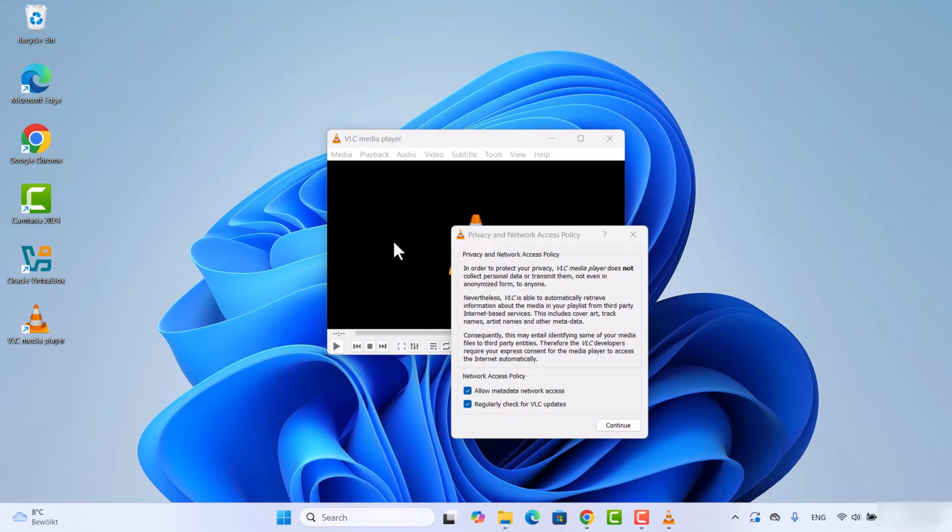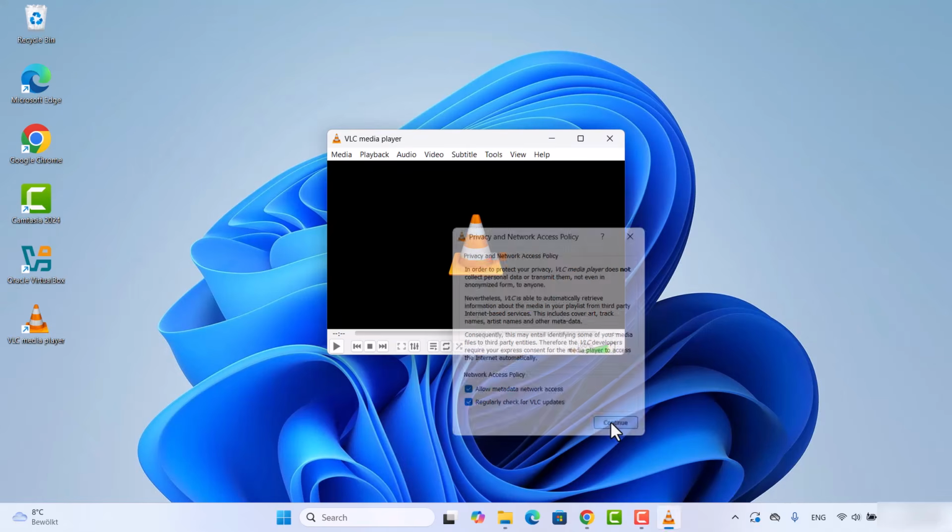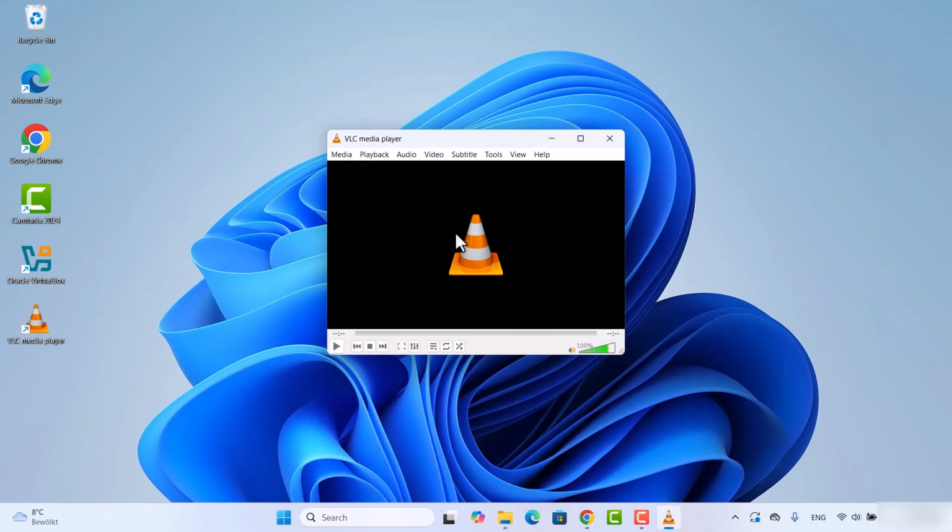So when this VLC Media Player starts for the first time, it's going to show you this kind of privacy and network access policy window. Just click on continue here, and then you can see VLC Media Player has been started.